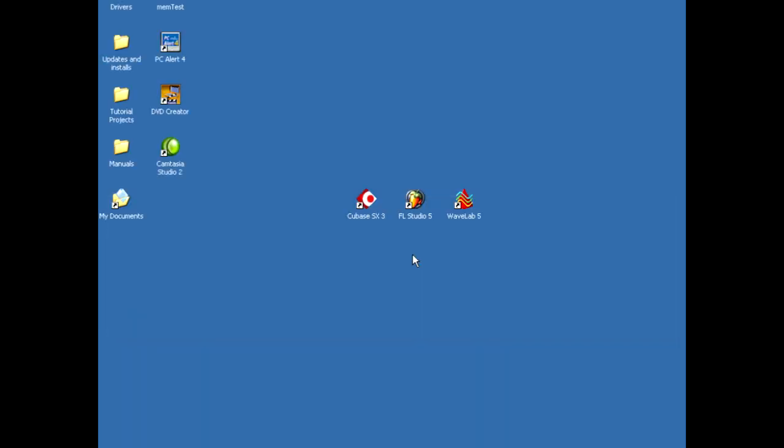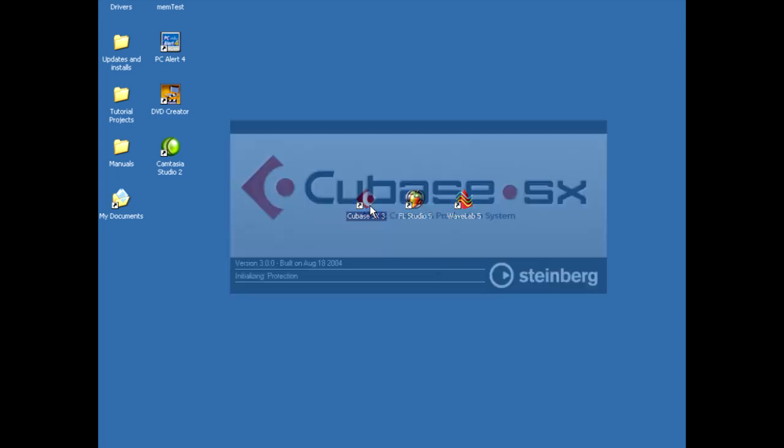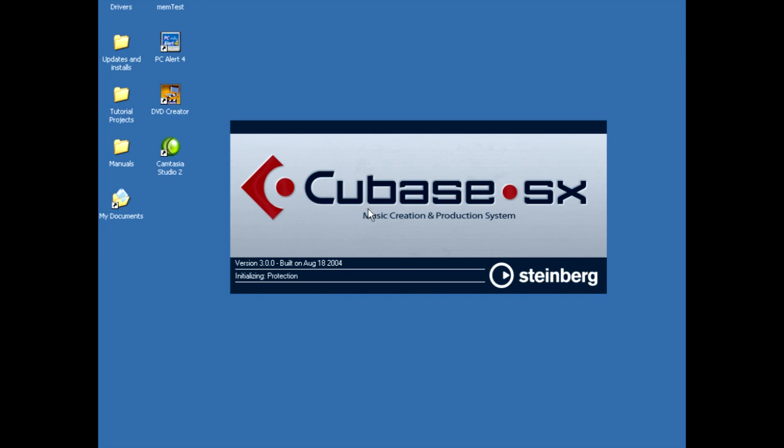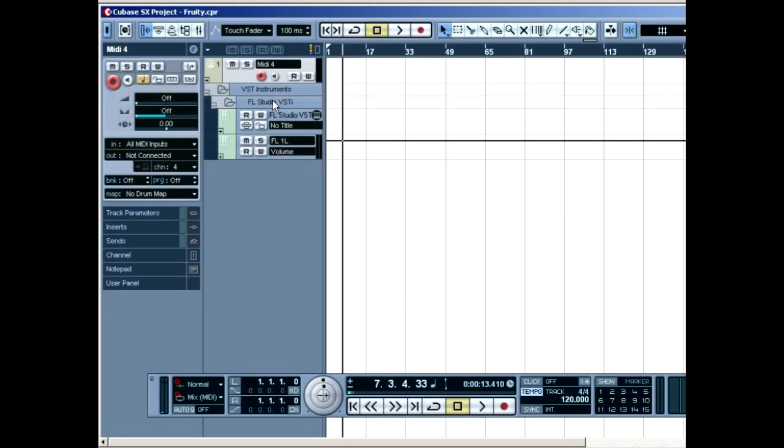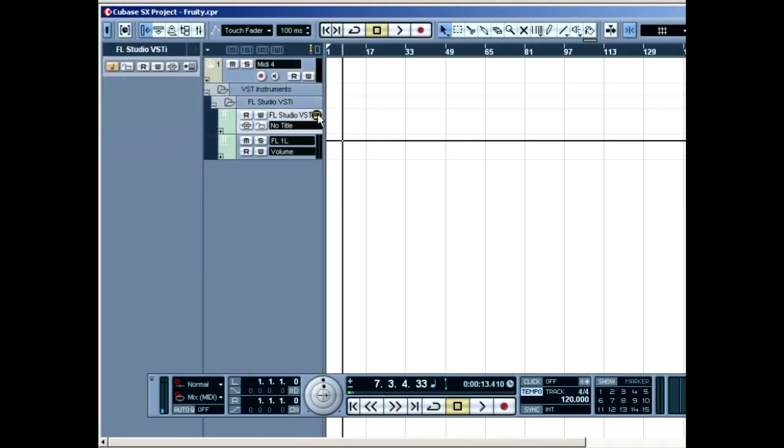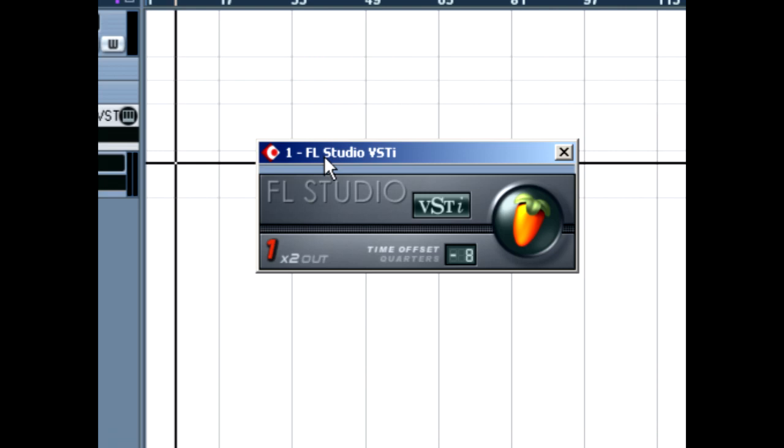Okay, now we have the FL Studio connection plugin available in our host program. Let's start using it. We are going to use Cubase SX here, but any compatible host will work fine. First of all, start the host application and load an instance of the FL Studio VSTI or DXI connection plugin. Here I have the FL Studio plugin loaded in Cubase SX. And here is the FL Studio VSTI plugin.